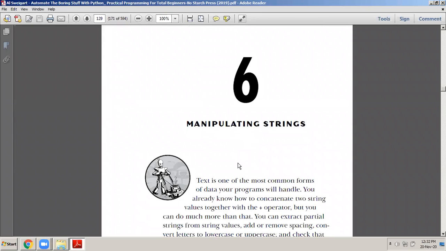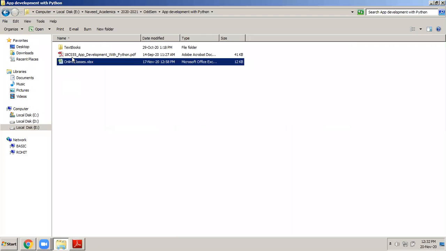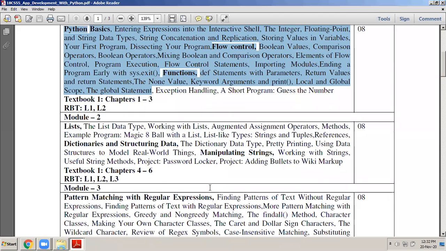Today happens to be the 20th class in which we are going to study how to manipulate strings. If I want to discuss the syllabus, we have finished the first module completely. Then we started with the second module, in which we studied the meaning of lists. We saw all the built-in functions available with lists, the properties and methods of lists. And then we started with dictionaries and data structuring.